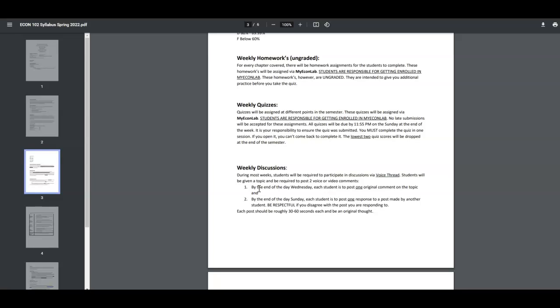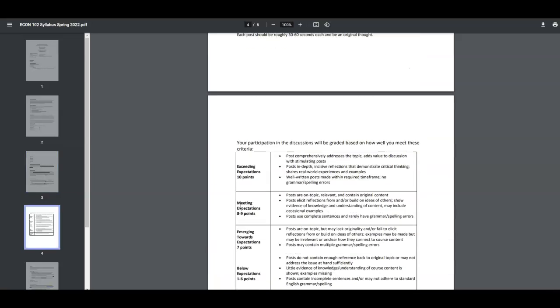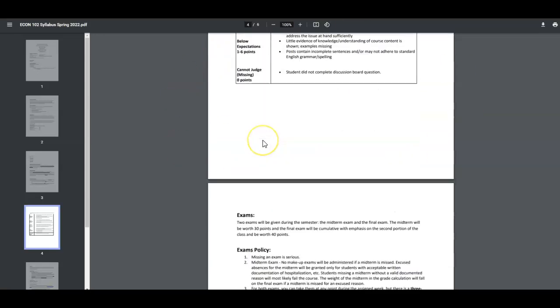It might be a question, it might be asking for an example or your thoughts, and so you're to post your direct response to that, and that's by Wednesday. Then sometime between Thursday and Sunday, you come back, listen to the posts made by others, and then directly respond to one of those. You can agree, disagree, expand on what they said. Just make sure you are respectful if you're disagreeing. Each post should be about 30 to 60 seconds and be some original thought. I mean, don't just say the same thing that somebody else does. Here's the grading for those.